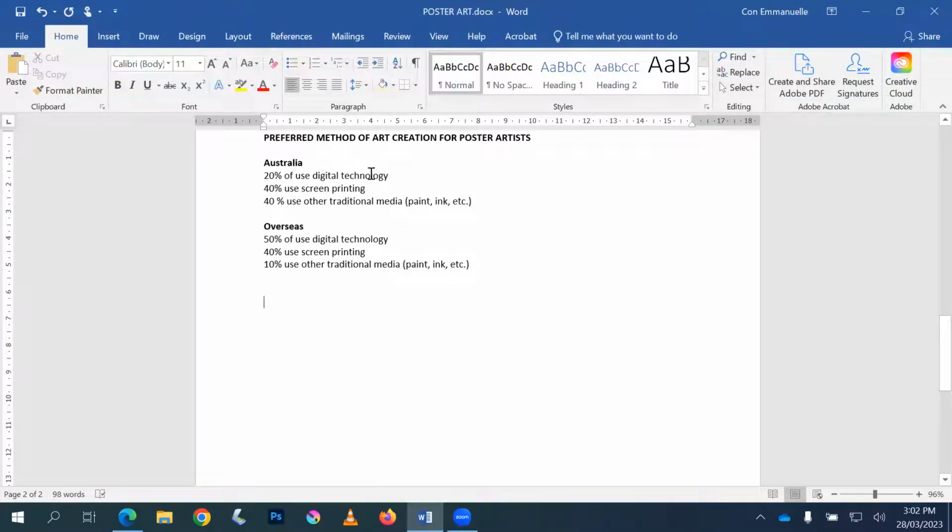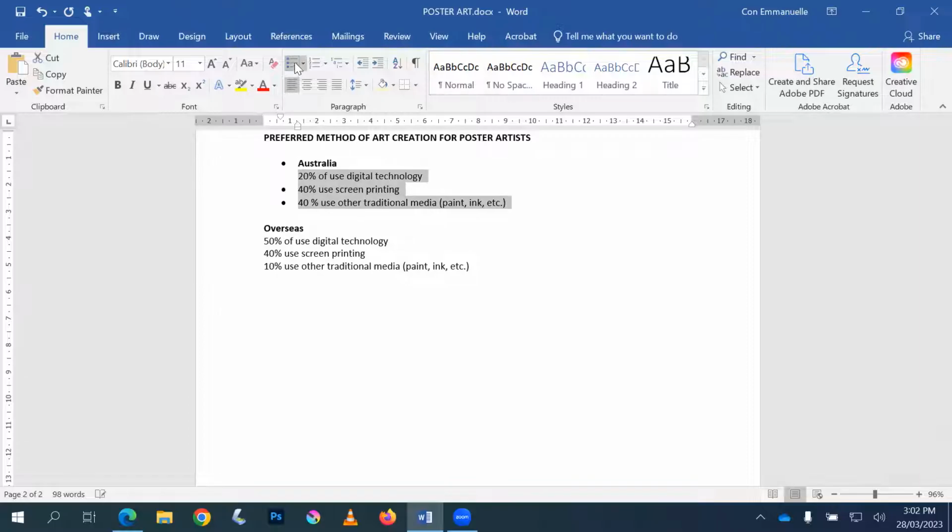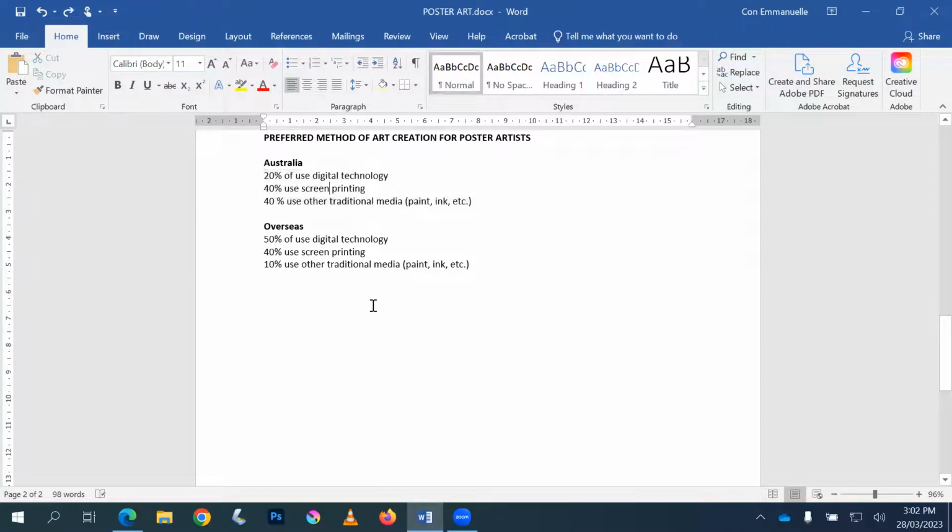So I've got this data which shows people the preferred method of art creation by poster artists in Australia versus overseas. Now, of course, that does make sense. It's easy to read. I could, if I wanted to, put bullet points. It doesn't really matter. But I'm going to use a chart.